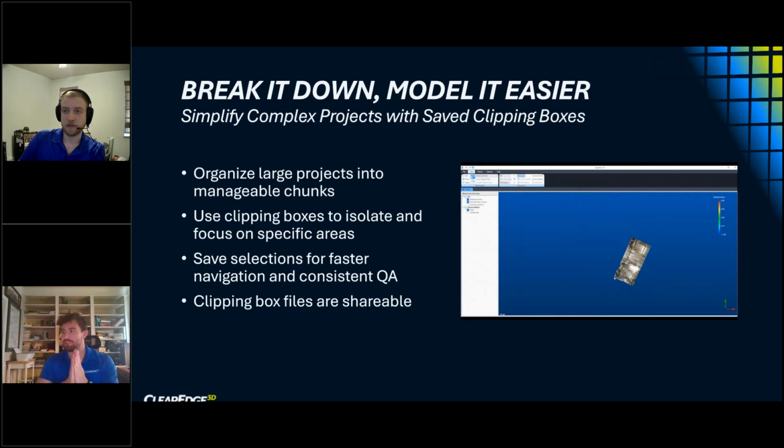Yes, one of my favorite functionalities. This one has been asked for ages. Saved clipping boxes. Justin, you want to give a spiel a little bit on this one? Yeah, this one's been a big request for a long time, and I completely agree. I think this is a very critical aspect of working in a large project and really trying to consume that. It is very overwhelming to load in a 150 gig point cloud in a big space and just get thousands of pipes and try and figure out how to navigate that.